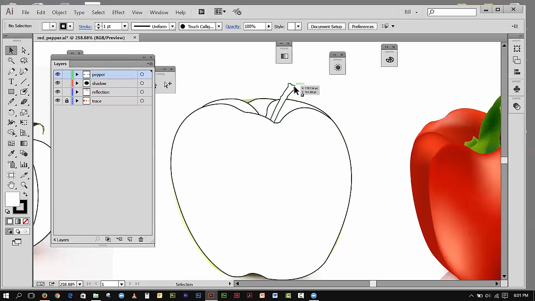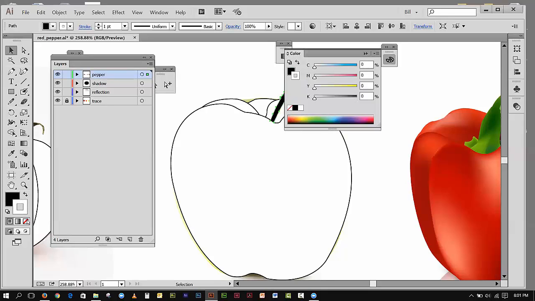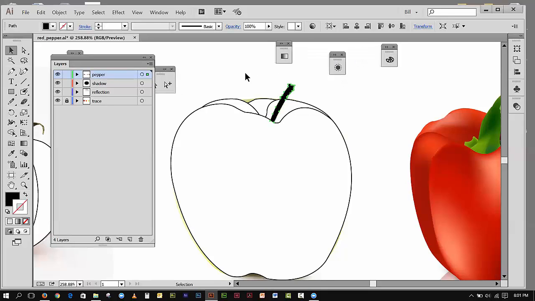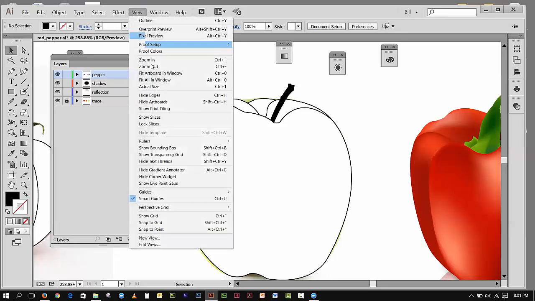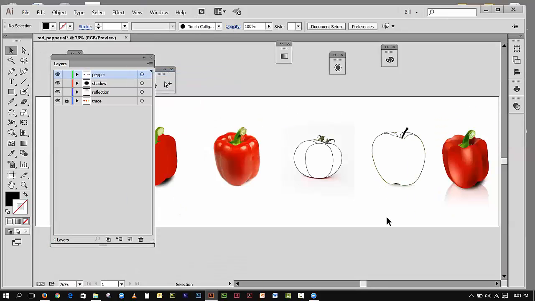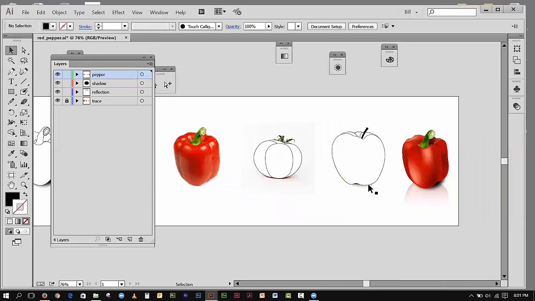There's my stem. And maybe what I'll do just to make this a little different is I'll change this up and make that black. There. And now you've got your apple. Let's go to the View menu, Fit Artboard in Window. And that is how I would do the stem. Really, you don't have to make a big deal out of it. You've got an apple. All right, so that's it. That's how I would do this. And I would do the same thing for this.